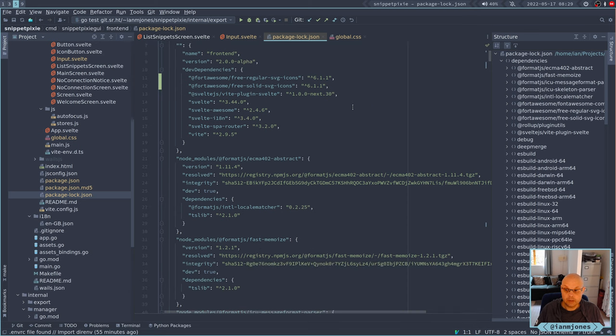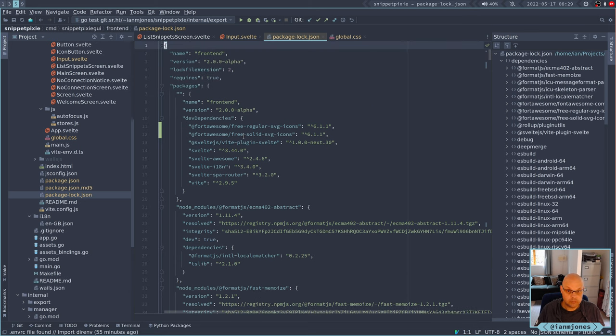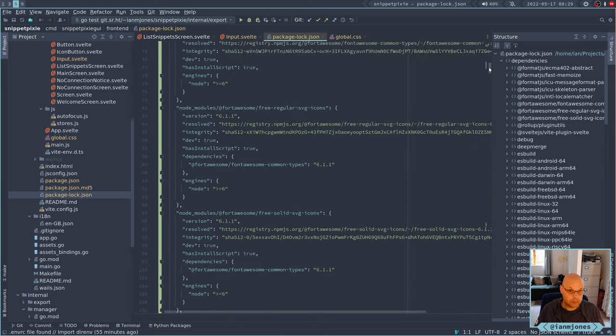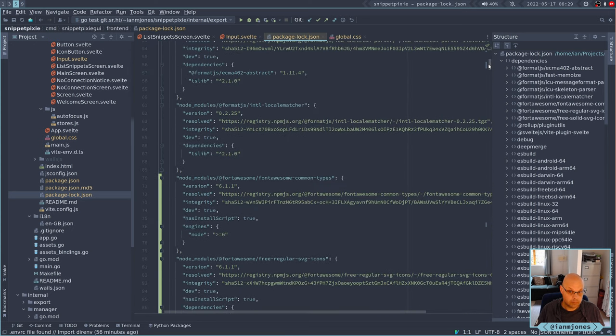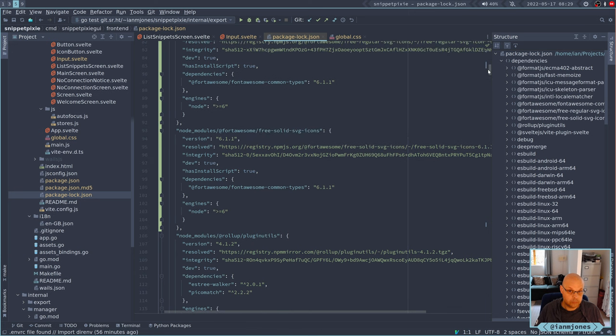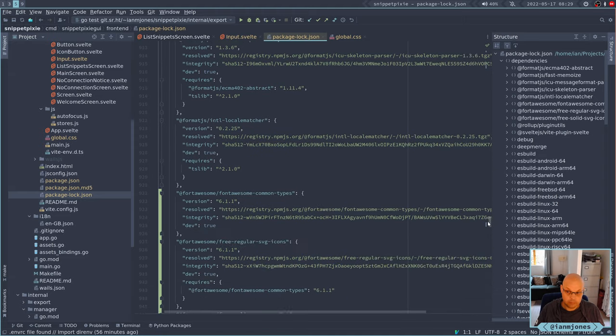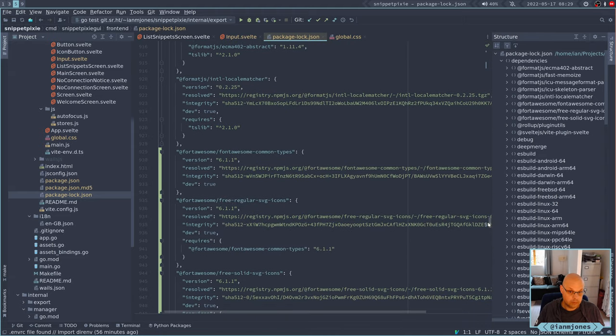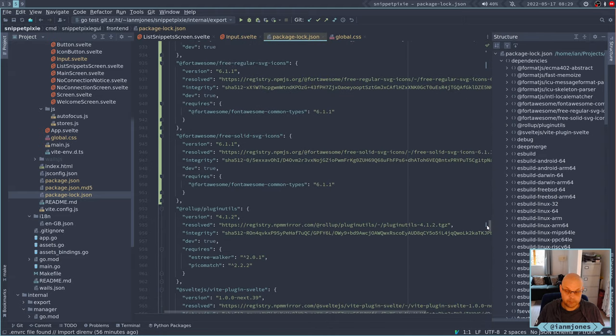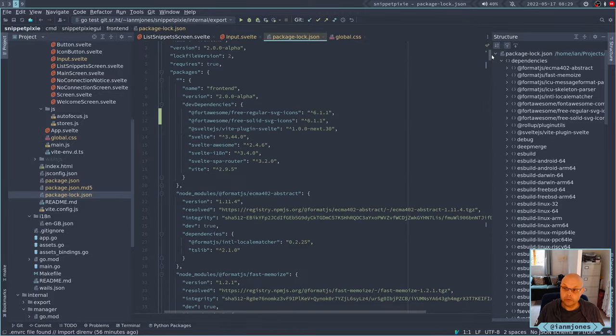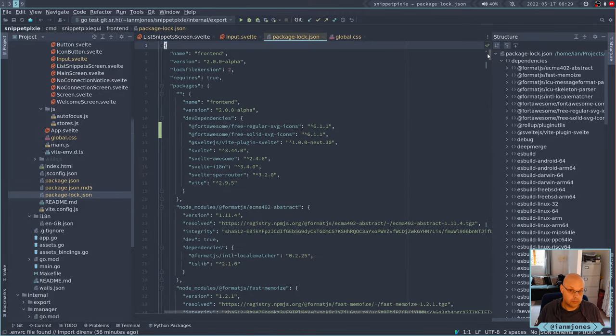What have we got in here then? So we've got that change, Font Awesome. Font Awesome. Font Awesome. No others. Good, so it has come out.